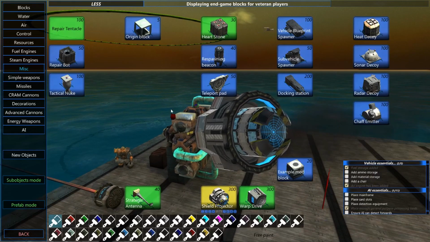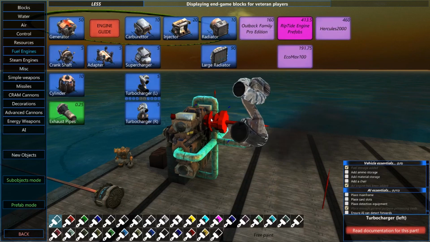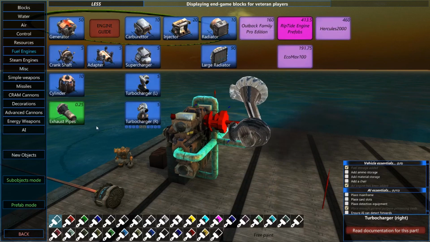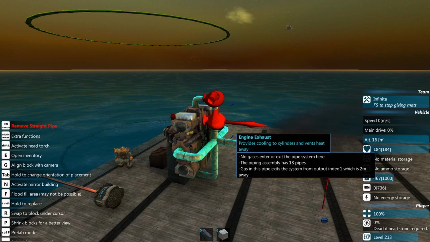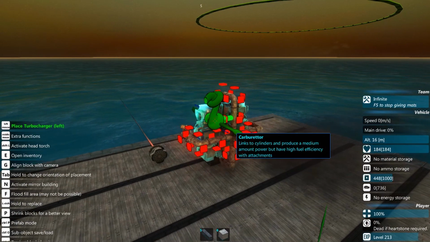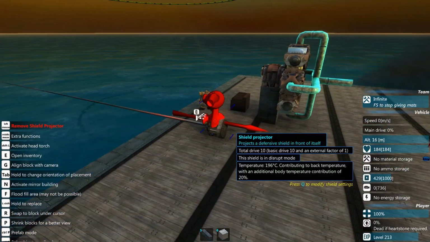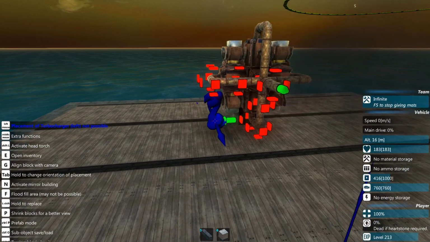So the next thing we're going to look at is the part where all of the complexity of fuel engines come from. It's these turbochargers. These things are rather complex, and to demonstrate this I'm going to take that shield block back off for now.